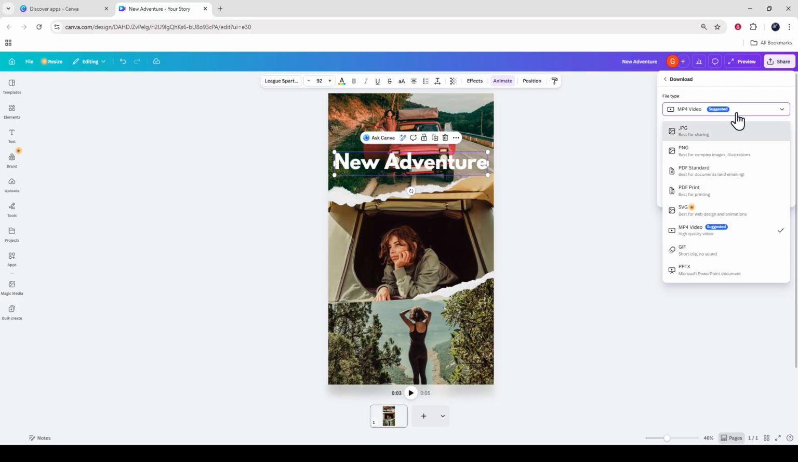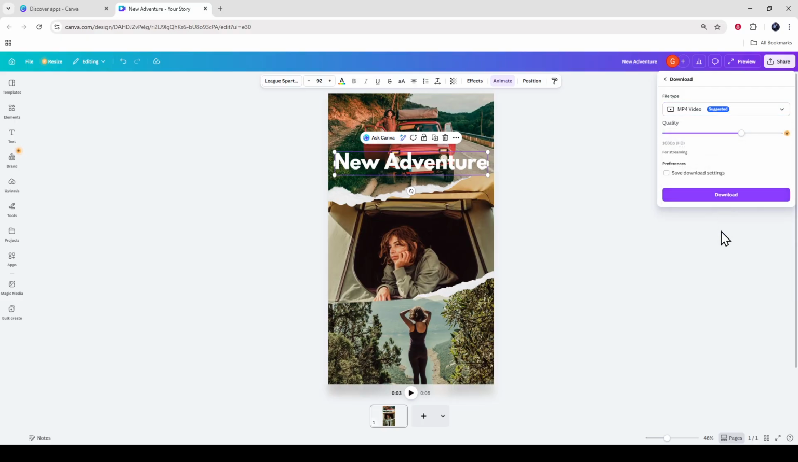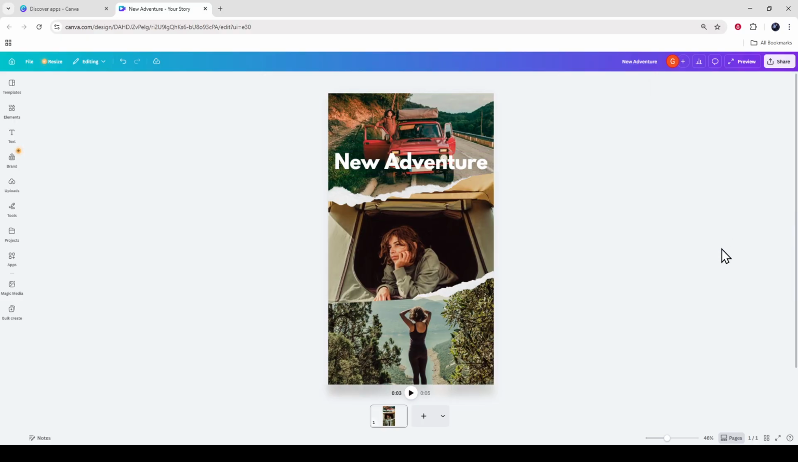Click Download. Canva will process the file and save it to your device. Once the download finishes, your animated Instagram story is ready to upload directly into the Instagram app. Your Canva animated Instagram story is now complete, exported, and ready to post.